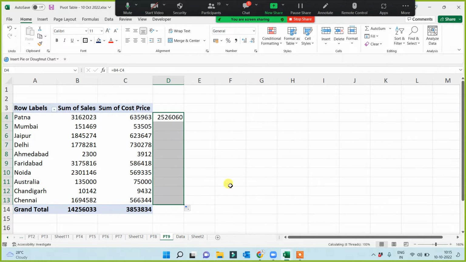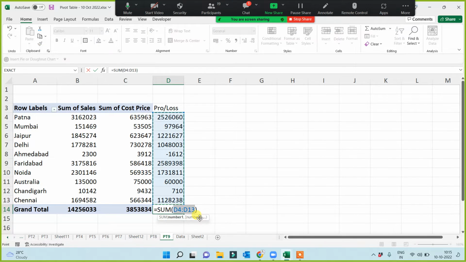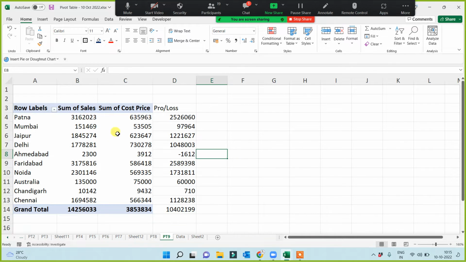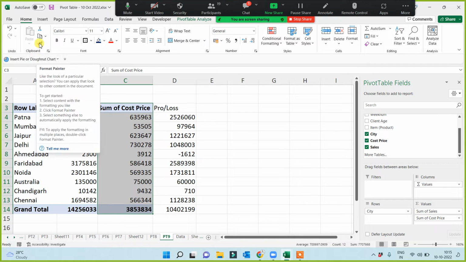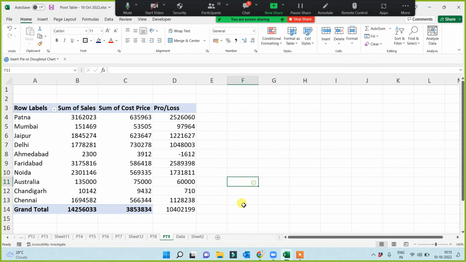So you can do any arithmetical operation this way, and you can put an appropriate heading here, profit or loss, and this is the sum of the data. For the same format you can select the format painter and apply it. So this way you can present your data.